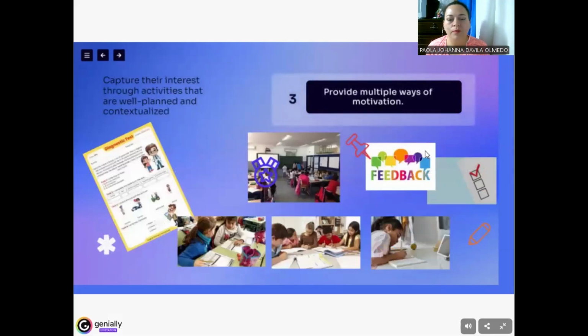Three, provide multiple ways of motivation. Capture their interest through activities that are well planned and contextualized, appropriate for their age and capacity, that take into account both individual and group diagnostics. Create flexible groupings, in other words, diversify how you arrange your students, and consider cooperative learning methodologies. Encourage self-assessment to help your students recognize their progress and difficulties.